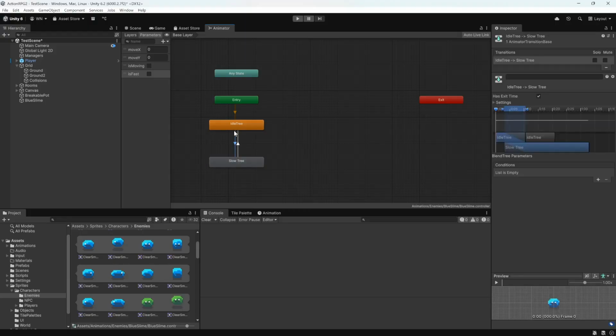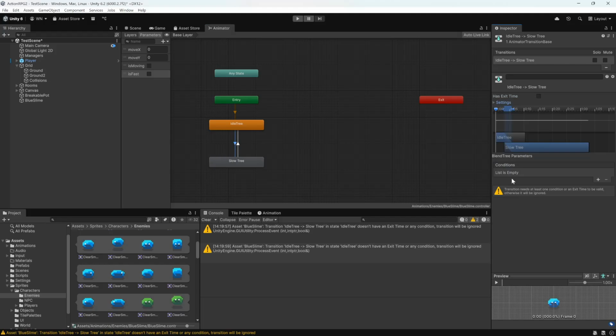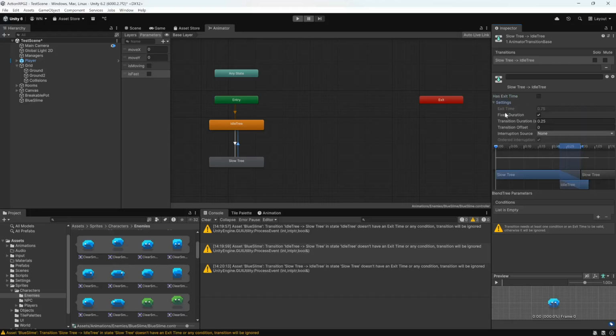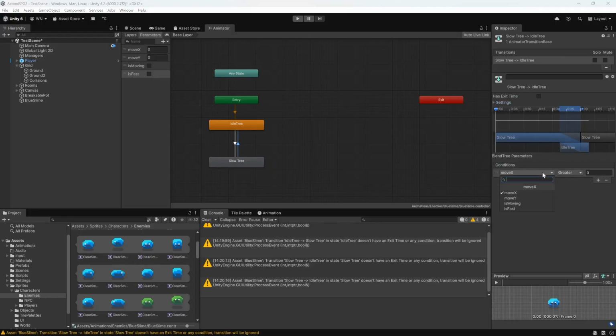We'll click the transition between idle and slow, get rid of the exit time, get rid of fixed duration. And then conditions, we'll add is moving to true, but is fast to false. And then the return between slow and idle, we will also get rid of exit time and fixed duration. And we will add is moving false and is fast false.